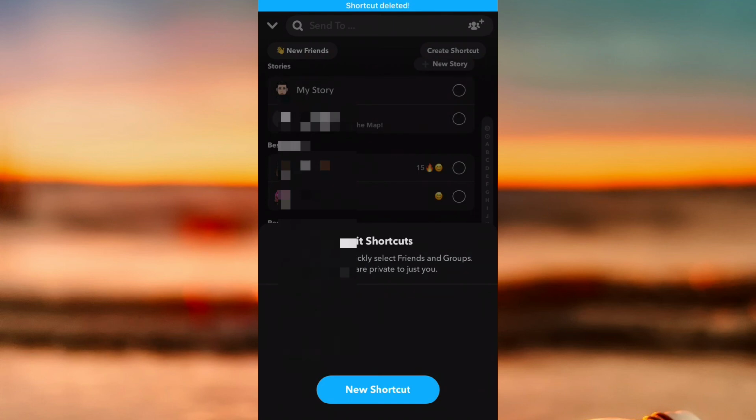You can create as many shortcuts as you want to. These are private to you.